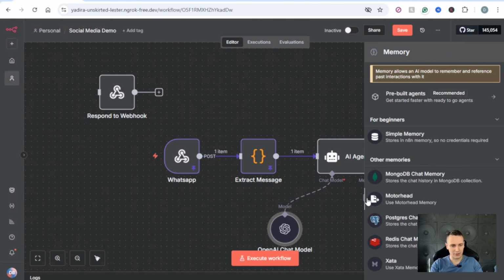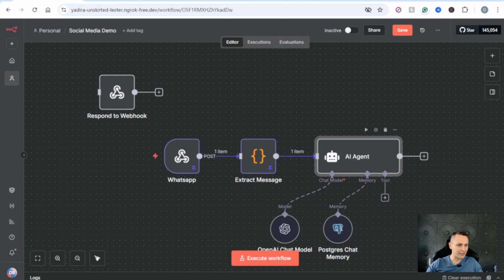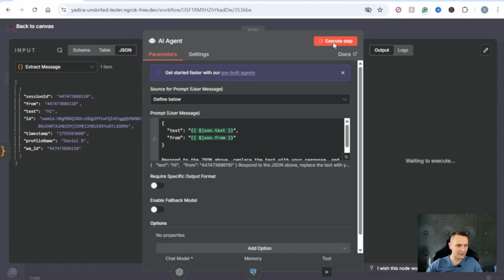For the memory, I'm going to use Postgres chat memory, and we are going to use the session ID from this message, which is the phone number. And for the context window, which is the chat history, I'm going to use 10. So that means our AI agent will be able to remember 10 messages. So let's go back to the AI agent and try to execute this step.